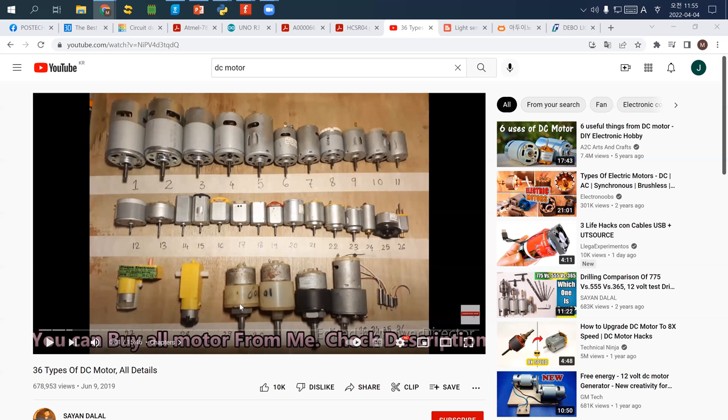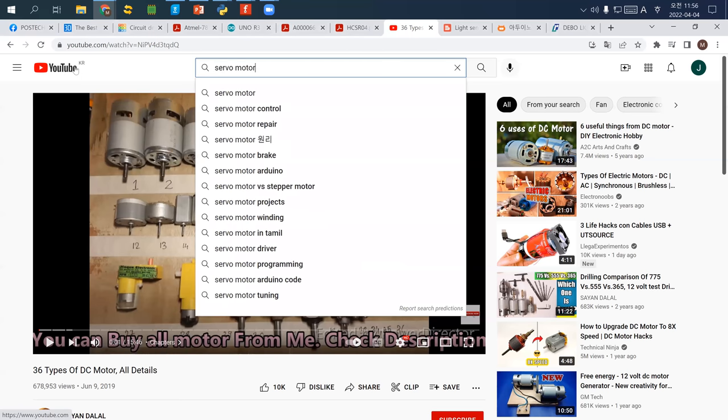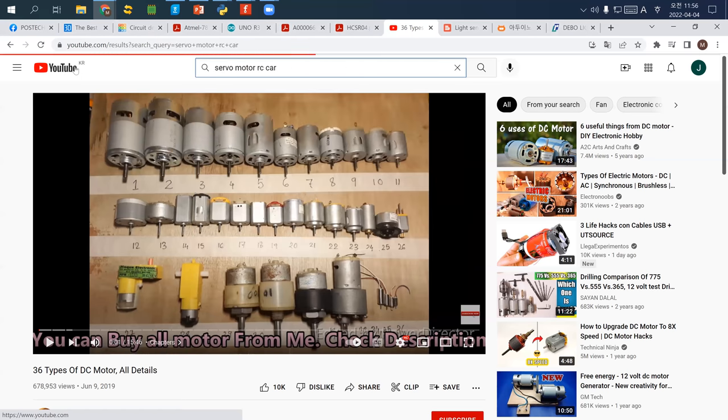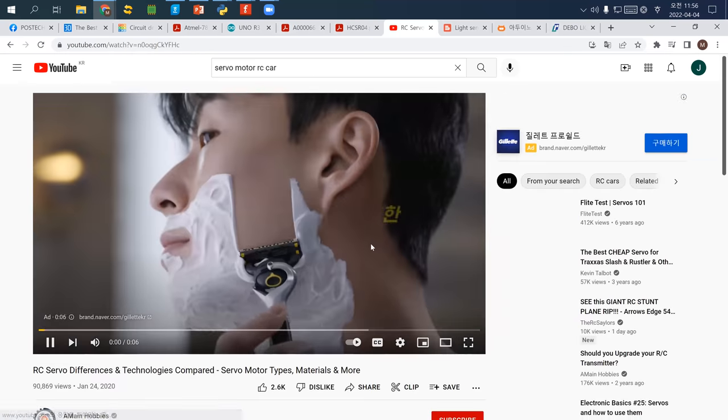So to develop a motor that covers the disadvantage of this motor, there are the so-called servo motor and stepper motor. And servo motor is somewhere between DC motor and stepper motor. Many students work with servo motors in their RC car. So this servo motor just looks like this.